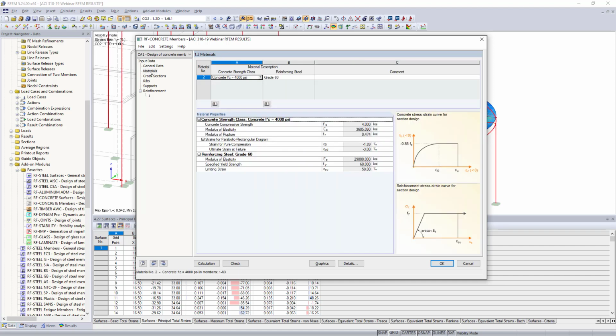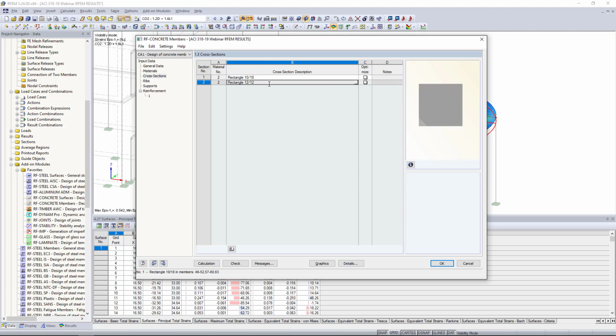Now it's really just as easy as moving down the list here. So we have our materials. 4,000 PSI was brought in from the main program RFEM. We would set our reinforcing steel grade here. We'll use grade 60. The cross sections are also both available to us here. Our 12 by 12 sections, our 10 by 18 sections.